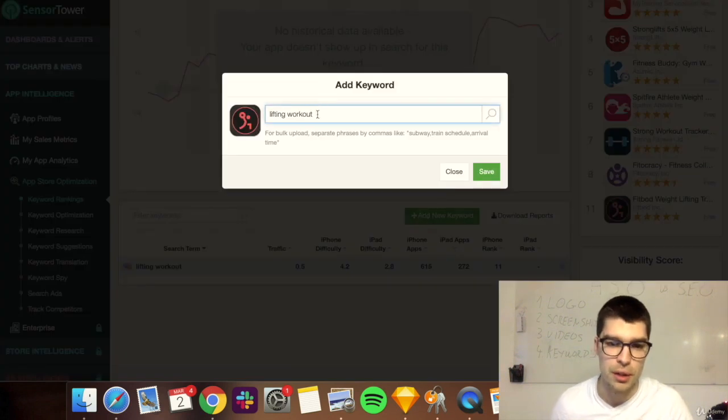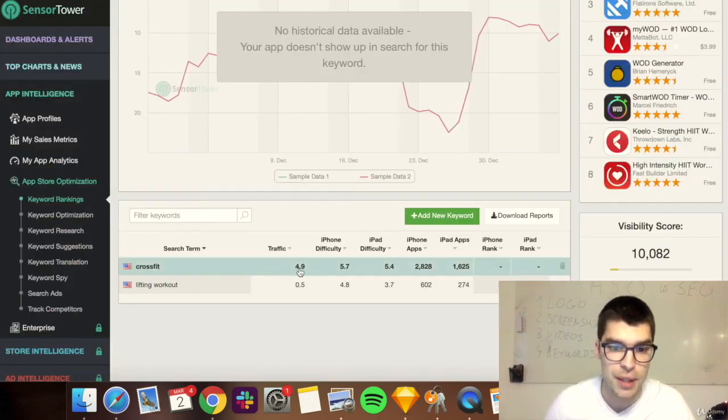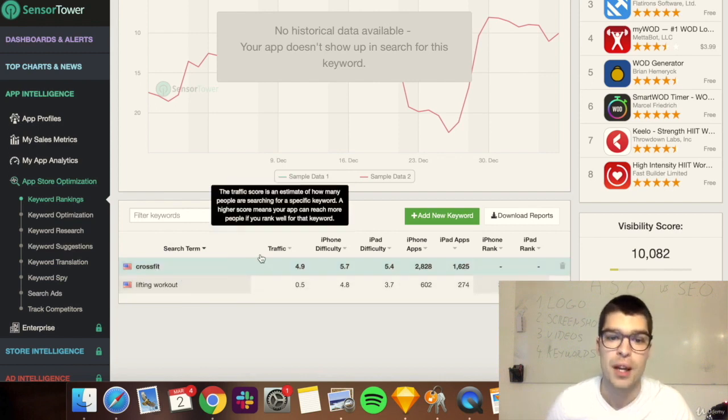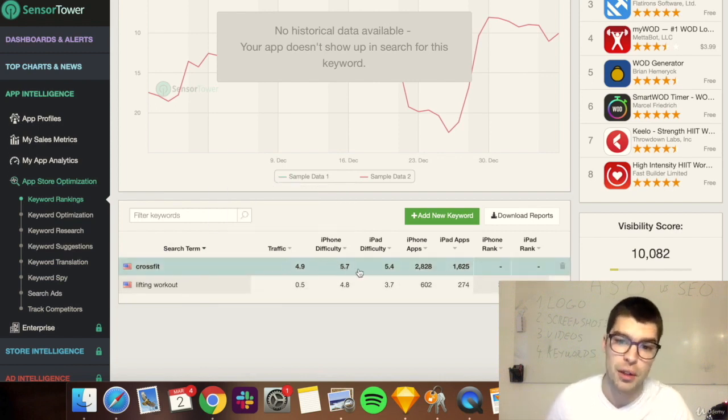Let's just try another one. What is something that's related to gym? So I would do gym, weight. Let's do CrossFit. It's an interesting keyword. So see, CrossFit has traffic of 4.9. Many more people are looking up the word CrossFit over lift and workout. And it's also a bit of a higher difficulty, so it might be a better keyword.